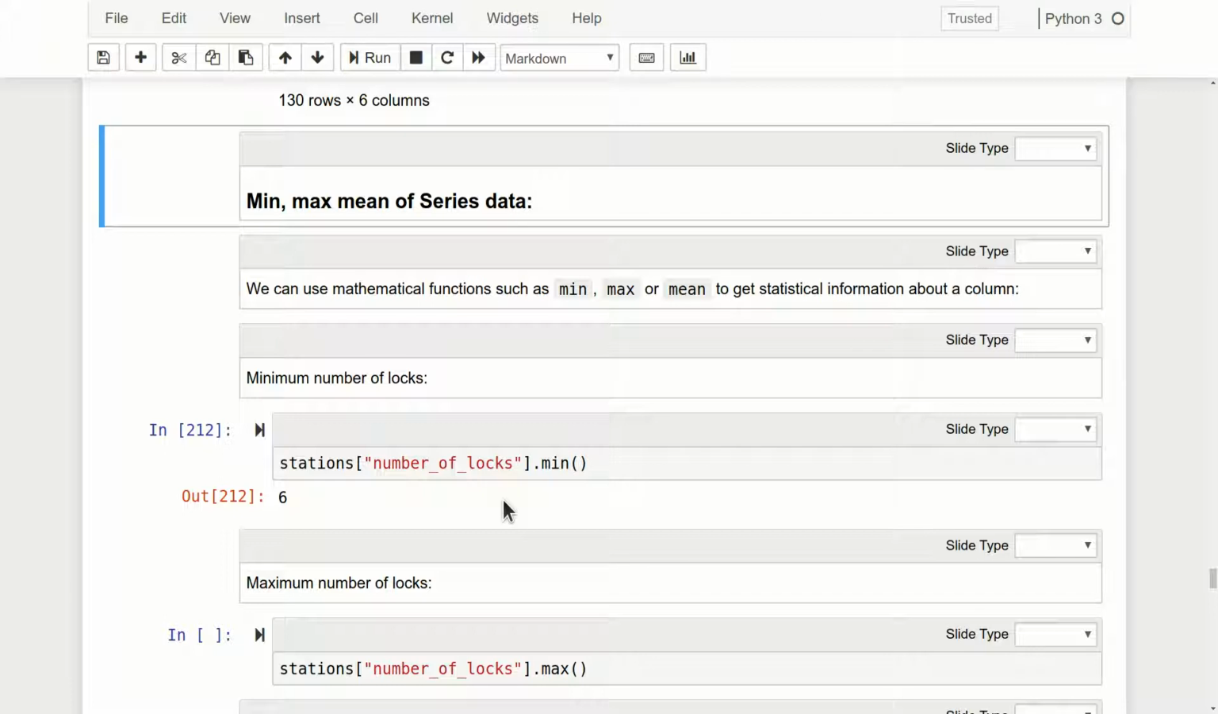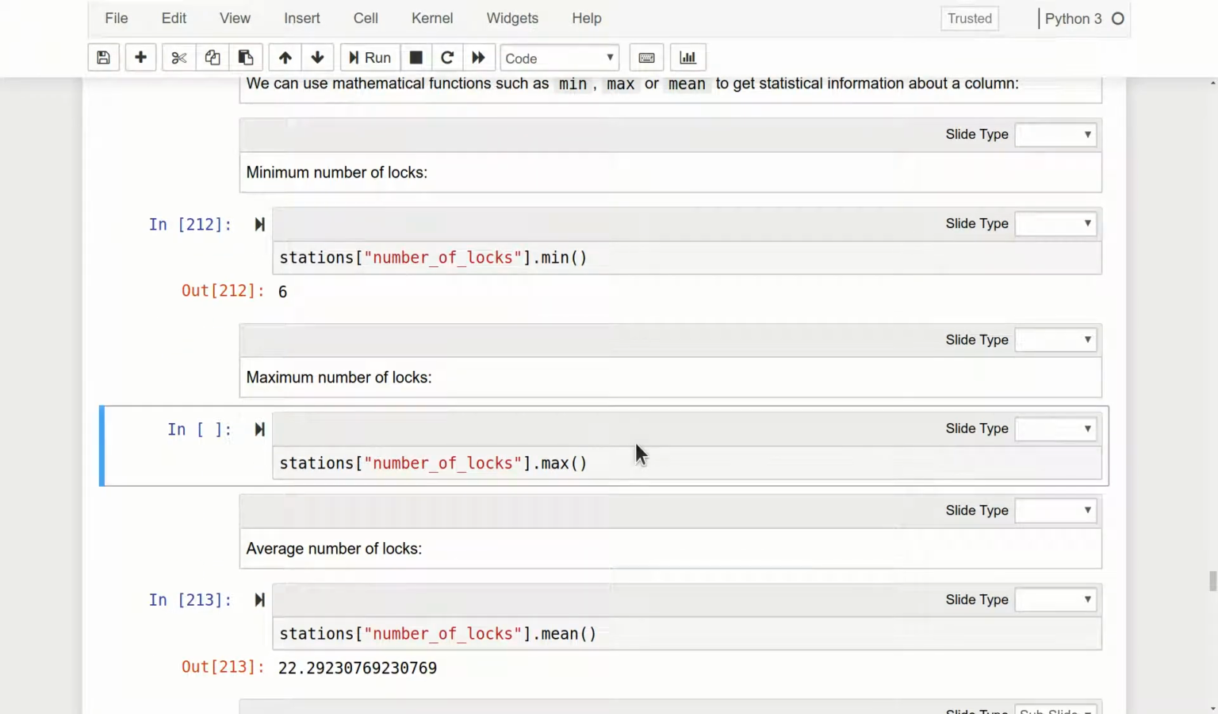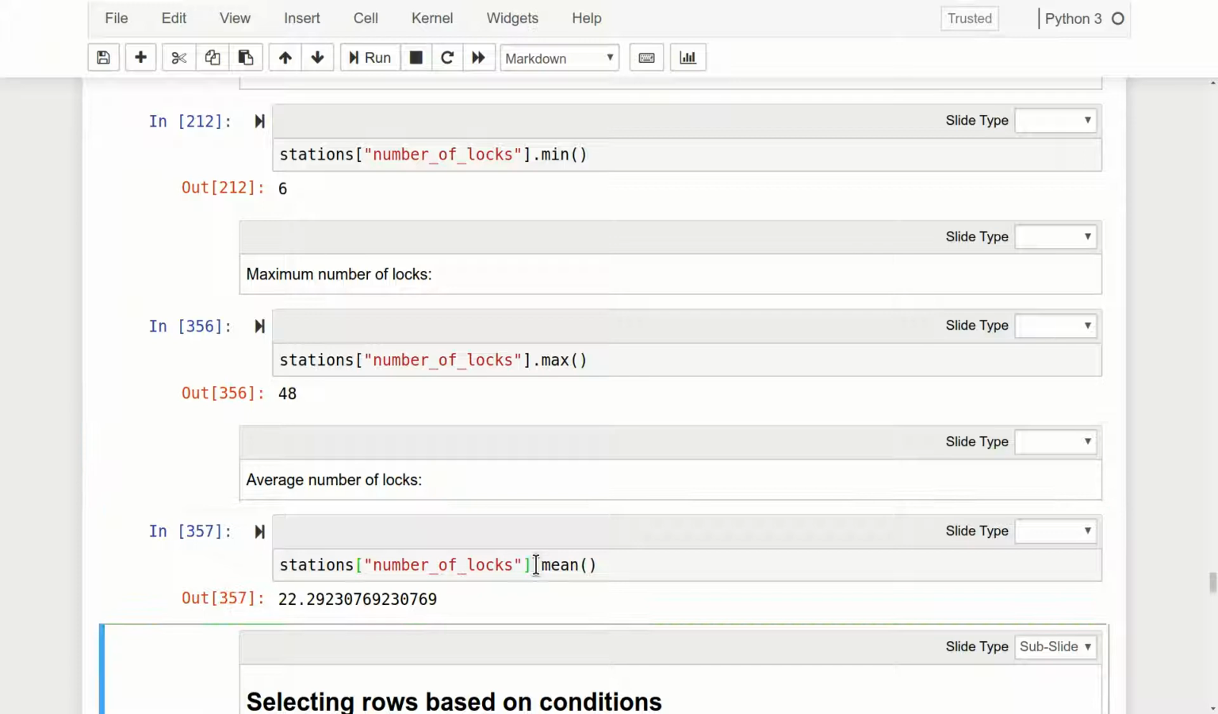Okay, so then often it's also useful to create some very simple statistics like the minimum, maximum, or mean of a column. So simply call these methods on the column. So if you want to get the minimum number of logs, stations number of logs.min, which is 6, and then you can get the maximum number, see how big that is, 48, and then the mean is 22 logs. So this computes values from an entire column, and it reduces to a single number.